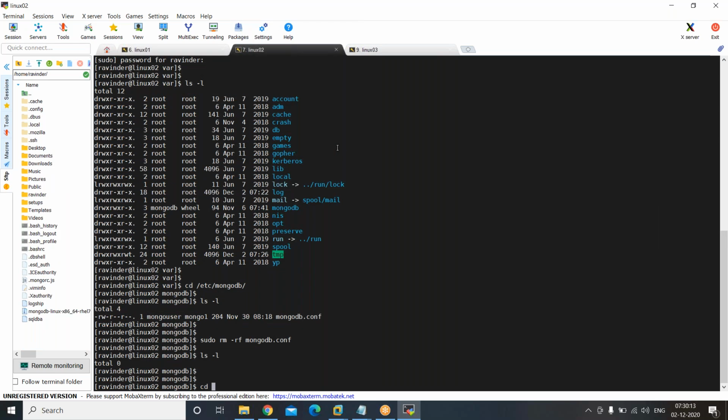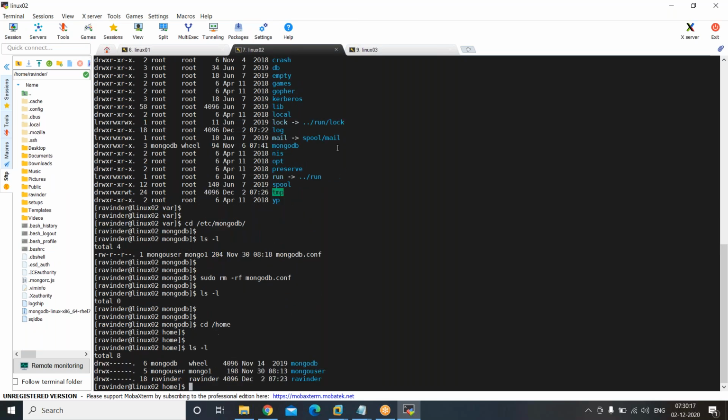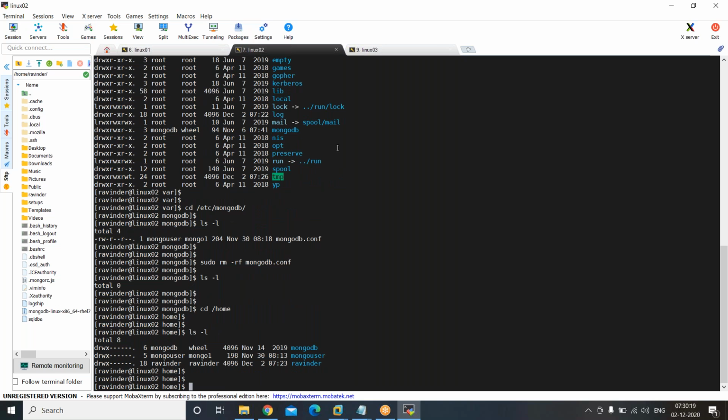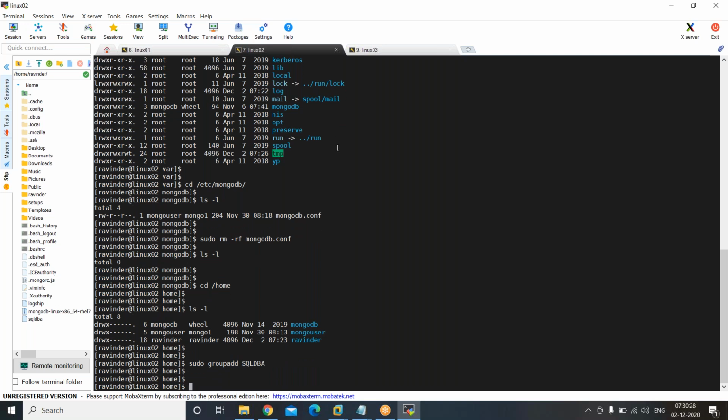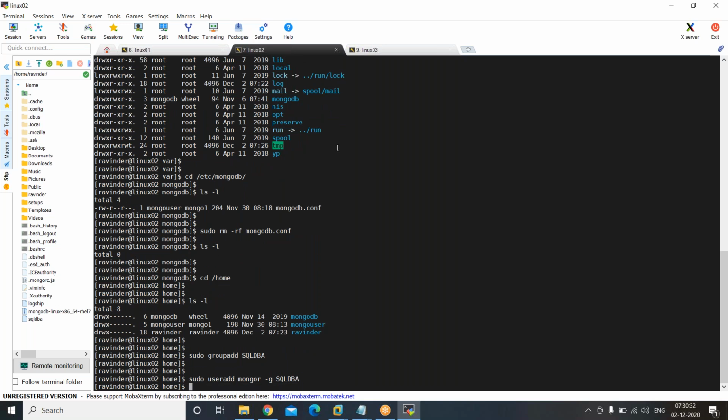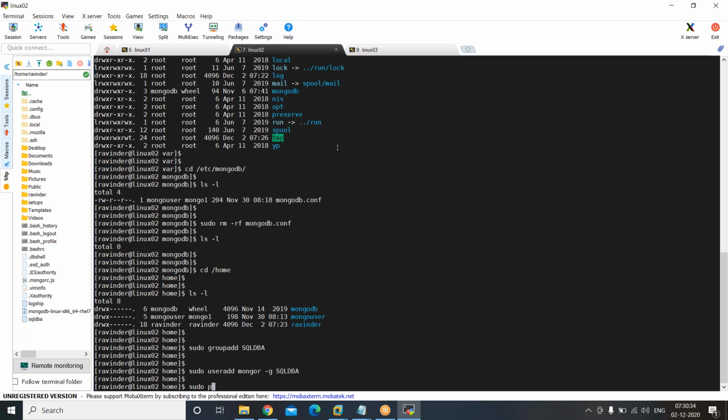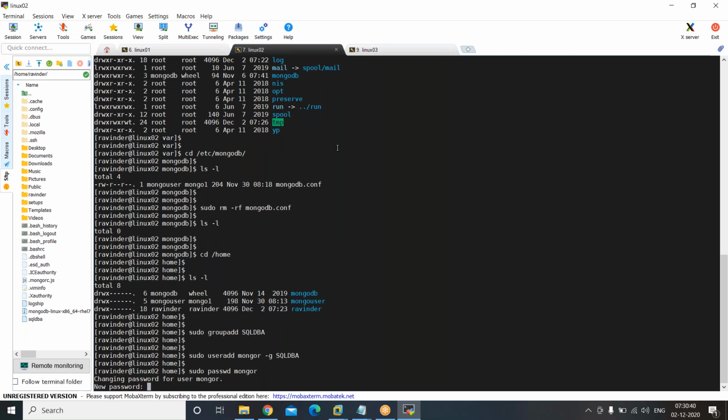cd home. mongo r. So we don't have a SQL DBA group here. So sudo groupadd. We discussed all of this already. So SQL DBA, it is created. Now I'm going to use this one. sudo useradd mongo r is created. Next sudo passwd, giving the mongo r, right? And the password to it.